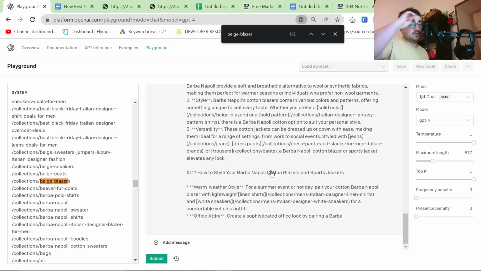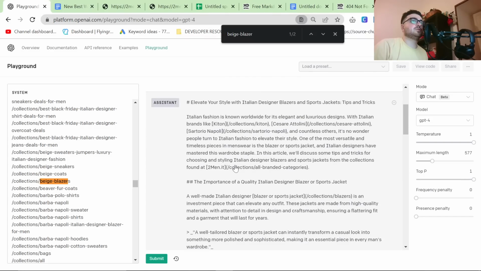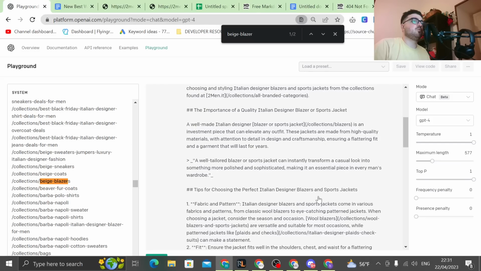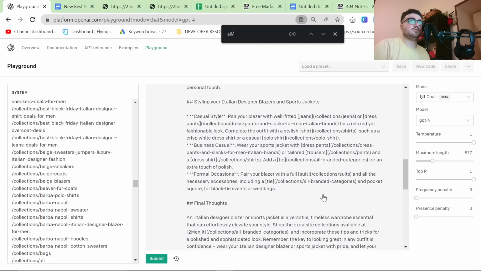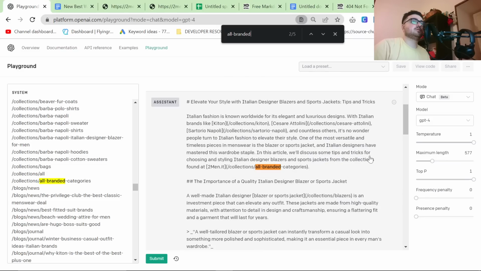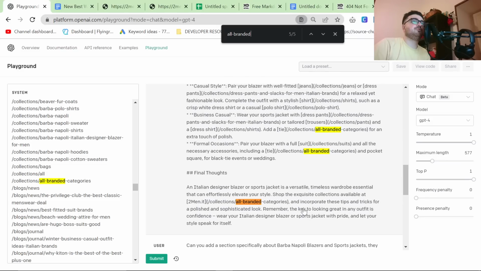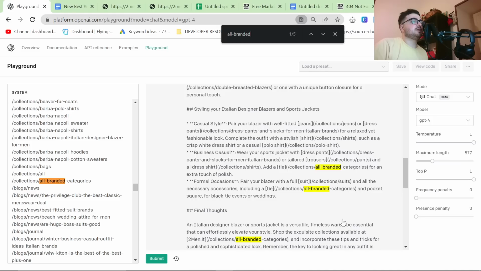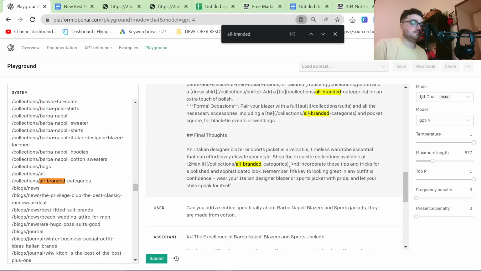So a couple of things. Make sure that you're not just spamming the same internal link. Okay, so ChatGPT, I don't know why, but it was obsessed with the all branded categories. It's 1, 2, 3, 4 times. That's not really a big mistake, but definitely make sure that you're not just spamming the same internal link over and over in a blog post, because that's definitely not a good thing for SEO.